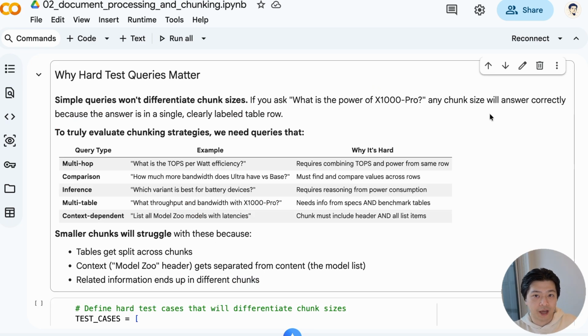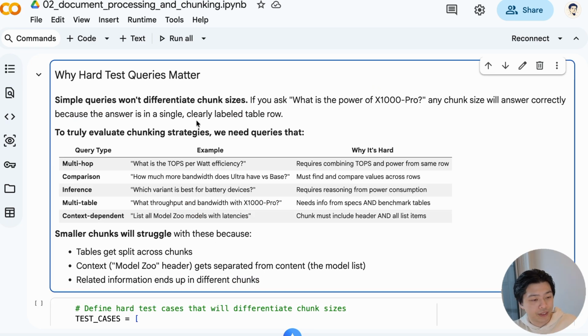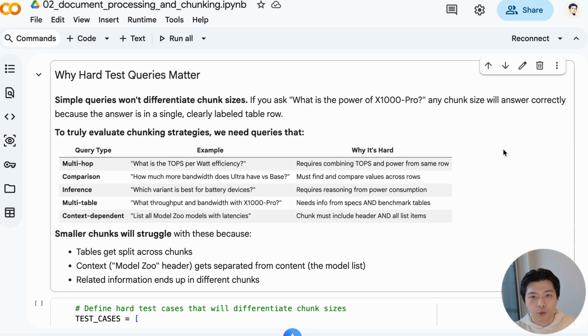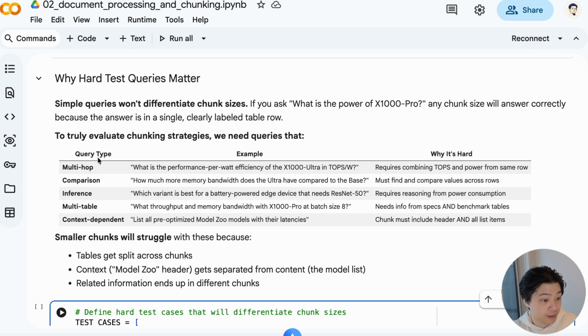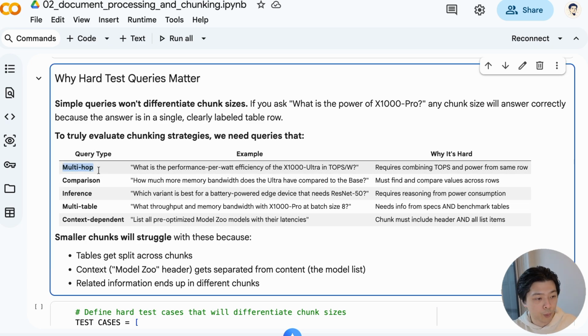This is the key design decision. We're not testing with easy questions. Easy questions would give us identical scores across all 3 sizes, and we would learn nothing. We have 5 specifically designed queries. Multi-hop: what is the performance per watt? Efficiency x 1000 Ultra in TOPS per watt. That requires combining 2 values from the same row. Comparison: how much more memory bandwidth does the Ultra have compared to the base? You need to find and compare across rows.